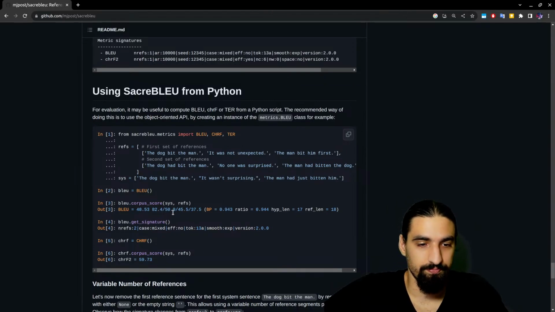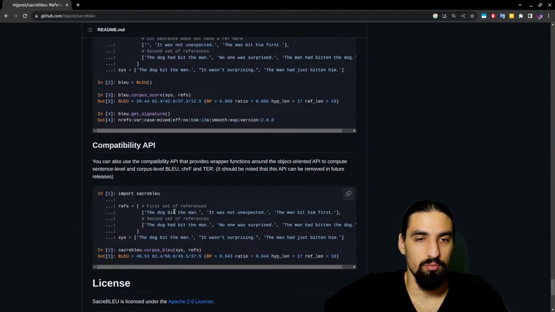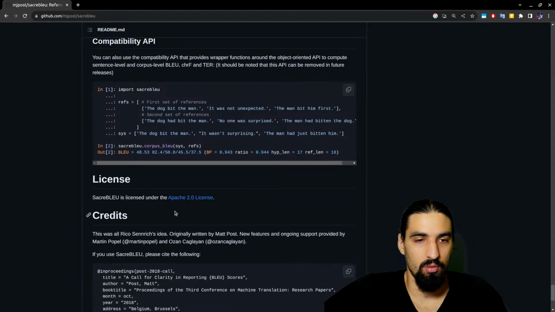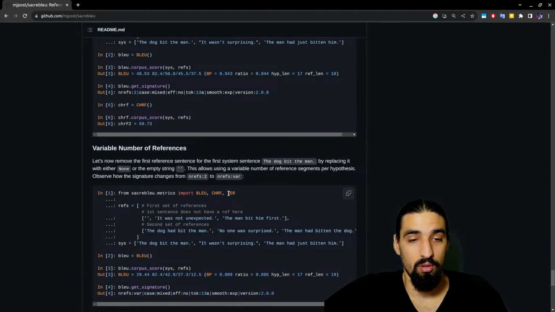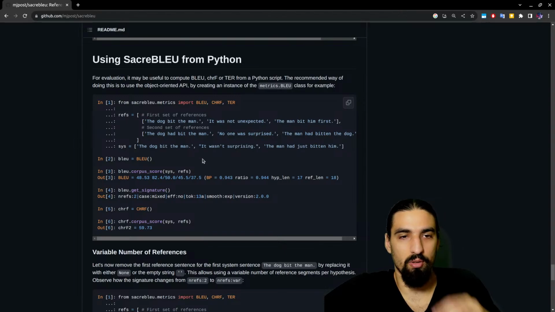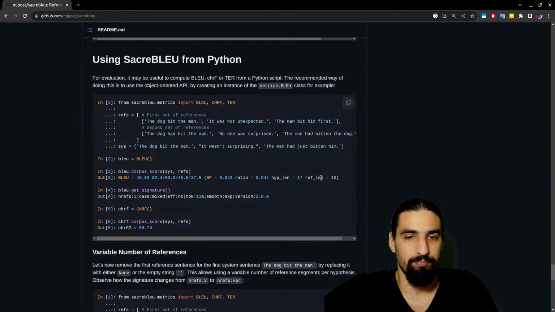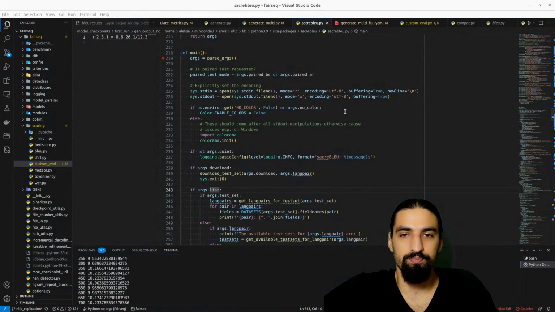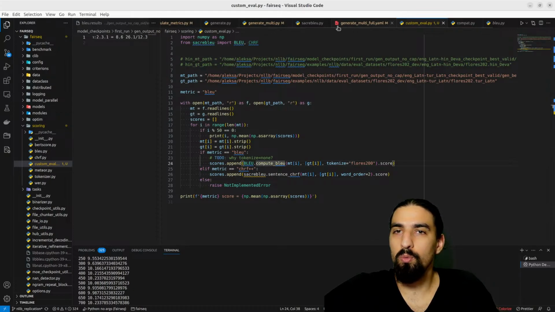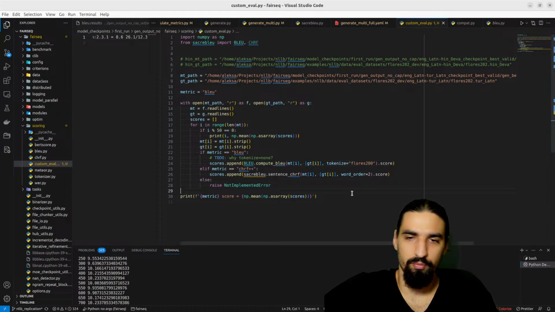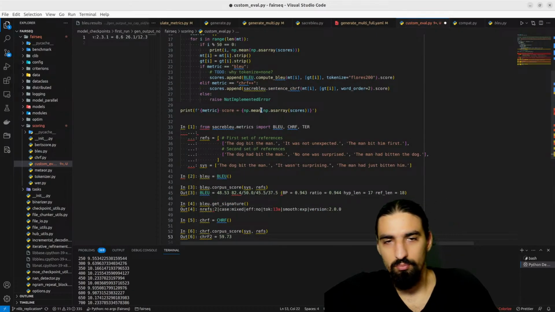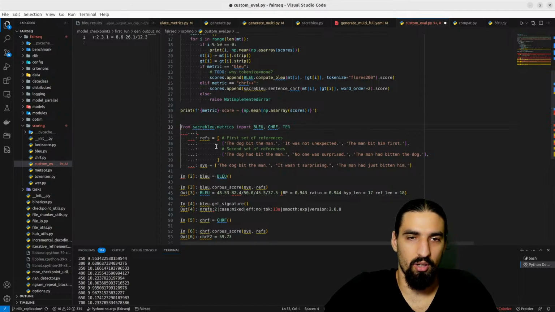Okay, let's try this. Compatibility API. Credits, okay. Variable number of references. We don't care about that at the moment either. Okay, let's just compute the, copy paste this. Go to sacrebleu, to my file, custom eval. Let's copy paste this. So again, somebody thought it's a good idea to allow people to copy paste this. Okay.